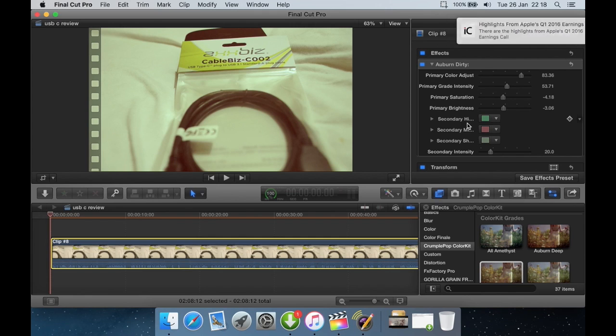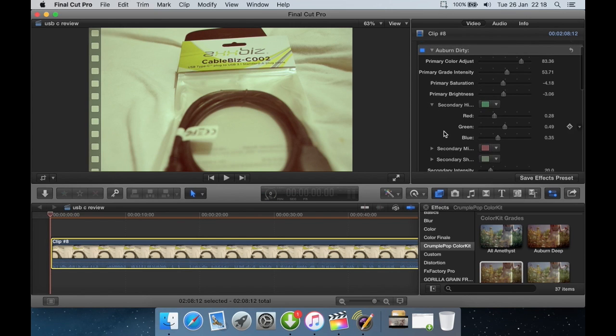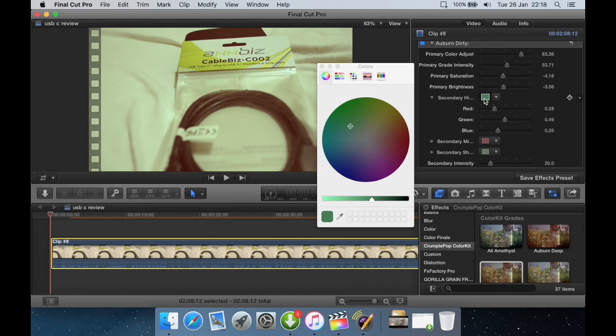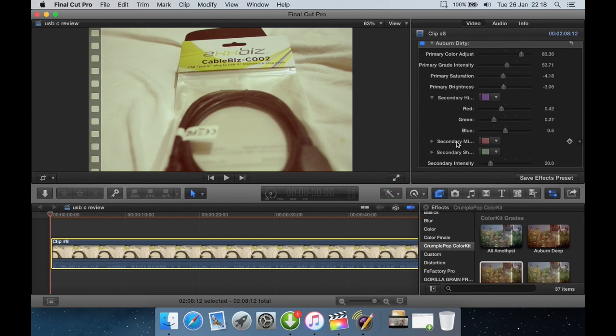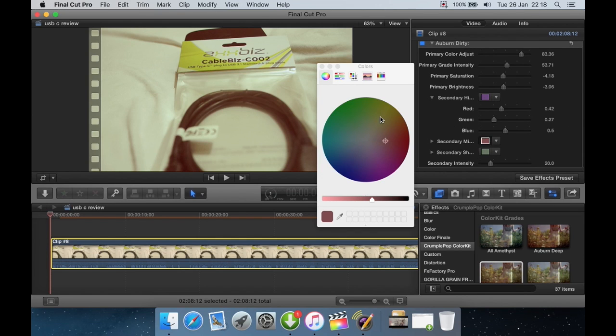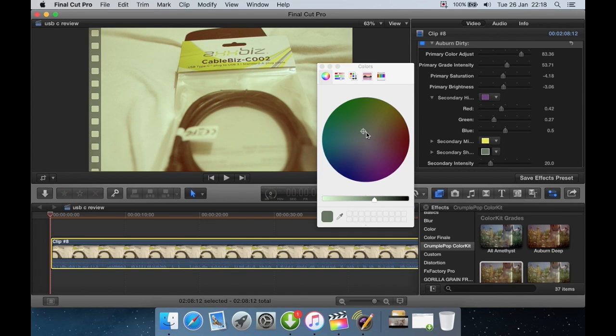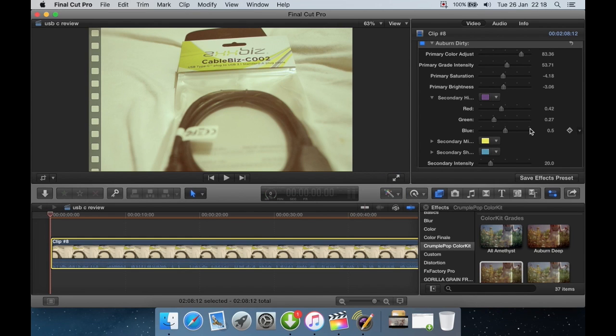Then we can select our different colors. So we have a secondary highlight, mid, and secondary shadows. Let's have a look. This is a highlight. We can change color here. Let's have like a purpley. Then for secondary mid-tones, let's have maybe a yellow. Maybe brighten the yellow up. And we can do the same for the shadows. And in this case, let's put a bit of blue into the shadows. There we go. I think you get the idea.